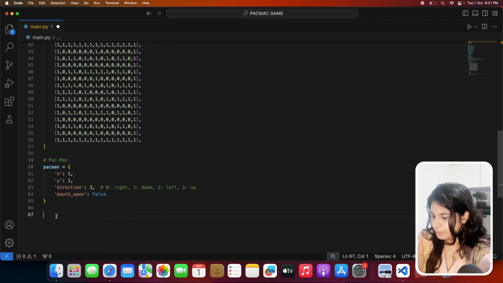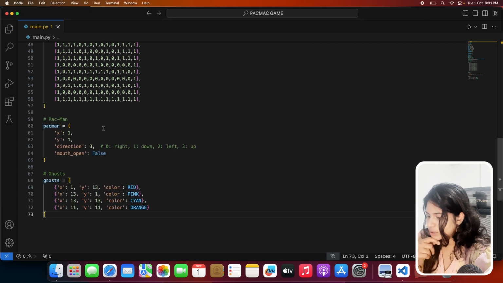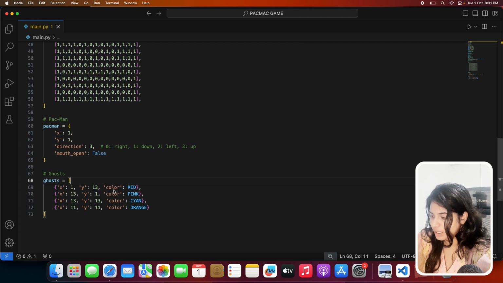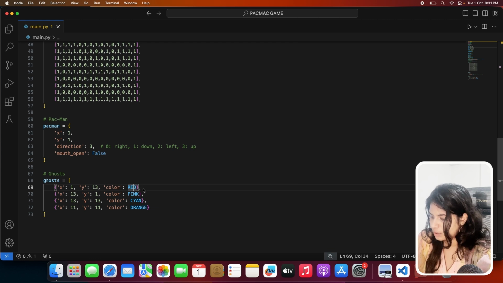The next thing that we are going to do is define the ghosts. For the ghosts, I'm using this one. This is a list that contains dictionaries. Basically I have a list containing dictionaries where each dictionary represents a single ghost in the game. Each ghost is defined by its x and y position and its color. This list will make it easier to manage multiple ghosts within the game and update their positions and behavior.